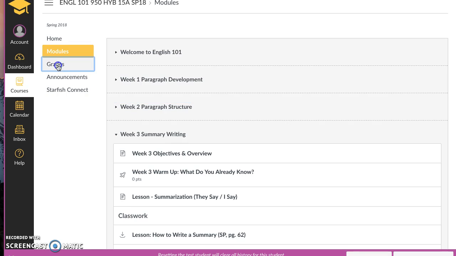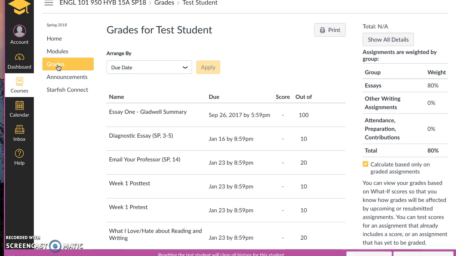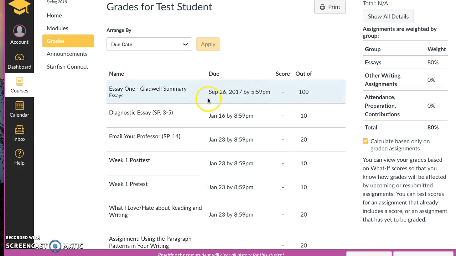The third tab here is your grades. So if you click on the grades, you're going to see, and this weight is wrong. It should say other assignments 20%. I just need to change it. But you're going to see all of your assignments here. And this is where you would go, obviously, to see your grades, but you can also use this to get to your feedback. So first essay, Gladwell summary.